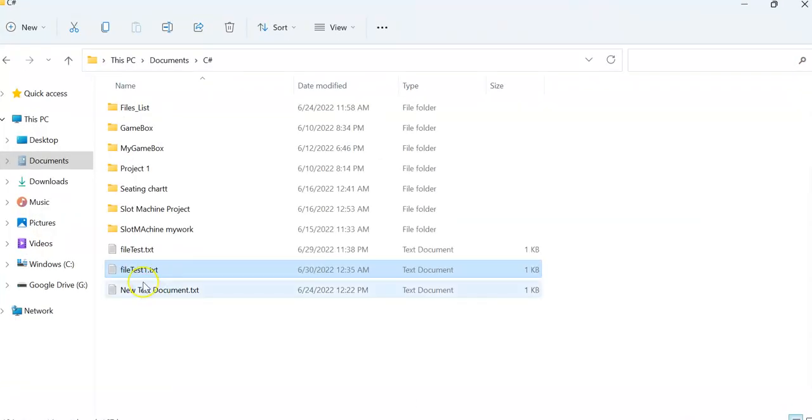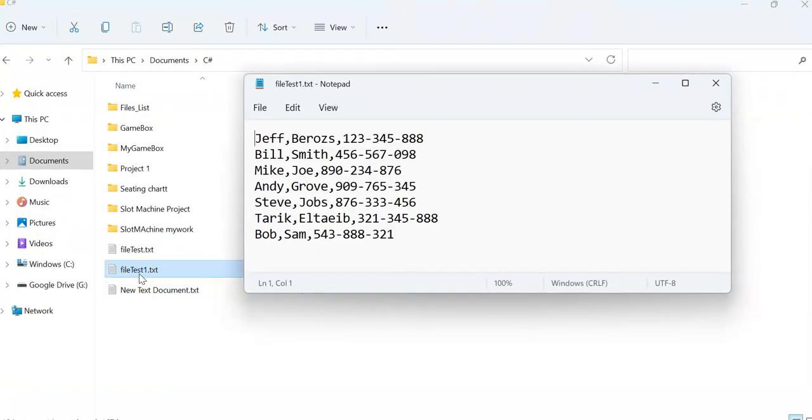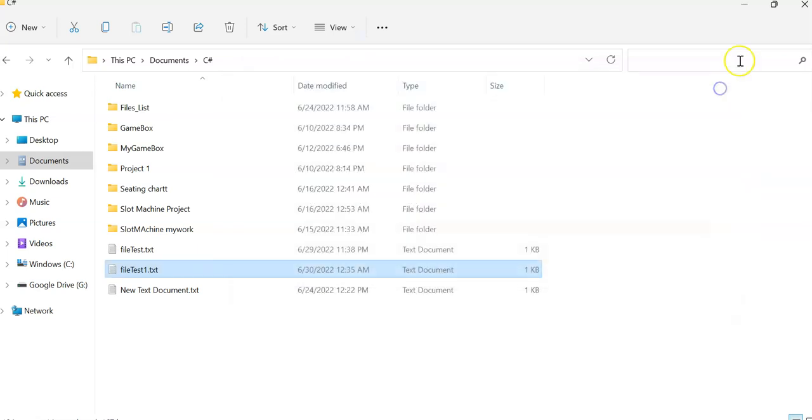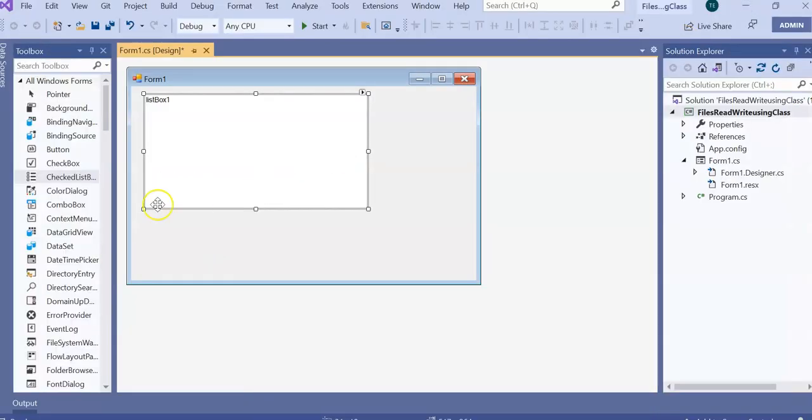I create the file, this file with names. So the first name, comma, last name, comma, etc. Okay, so I need to read this data. I put it here. Okay.